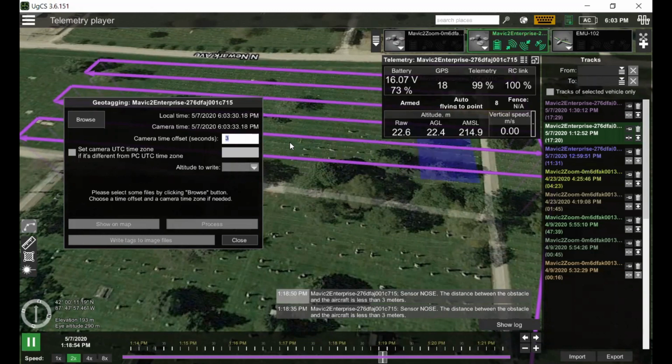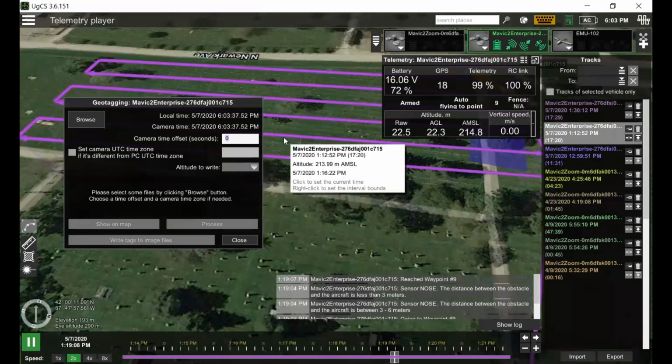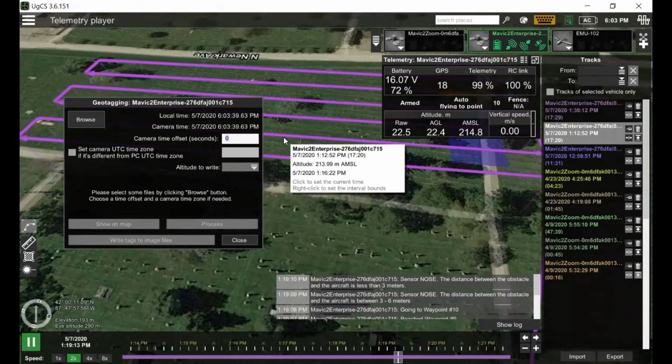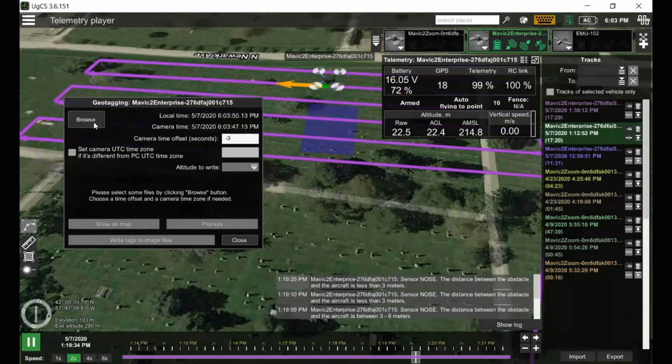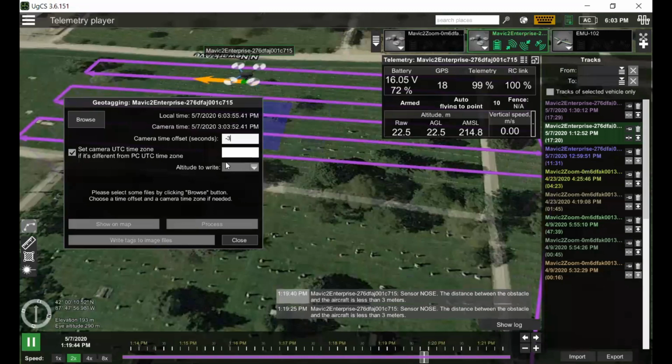You'll need to set the difference from your camera in seconds. For instance, if your camera is running 2 or 3 seconds fast, you add 3 seconds. Or if it's slower, you add -3 seconds and so on. You can also set the UTC time zone if it's different in your camera.